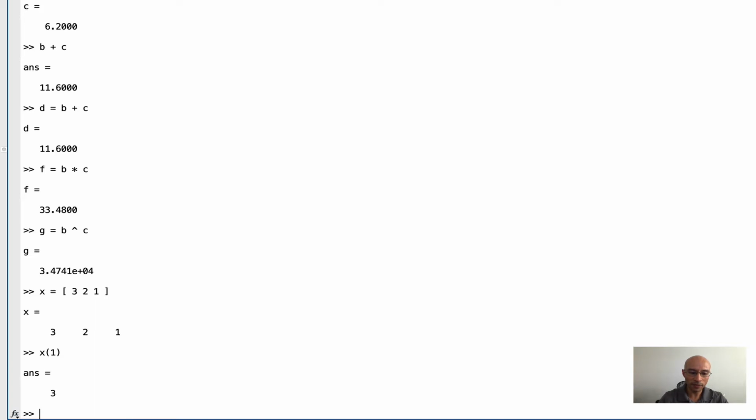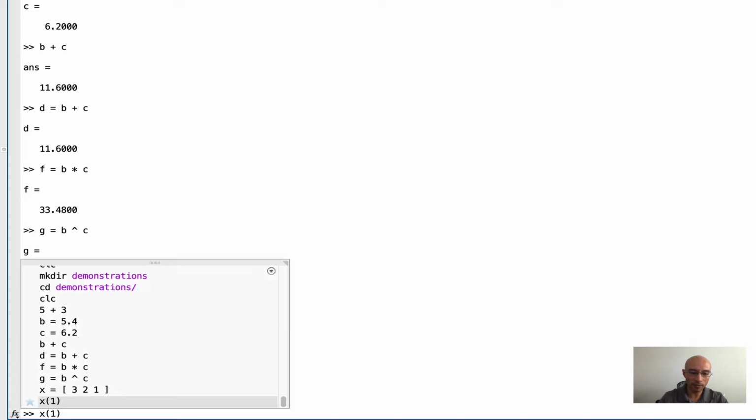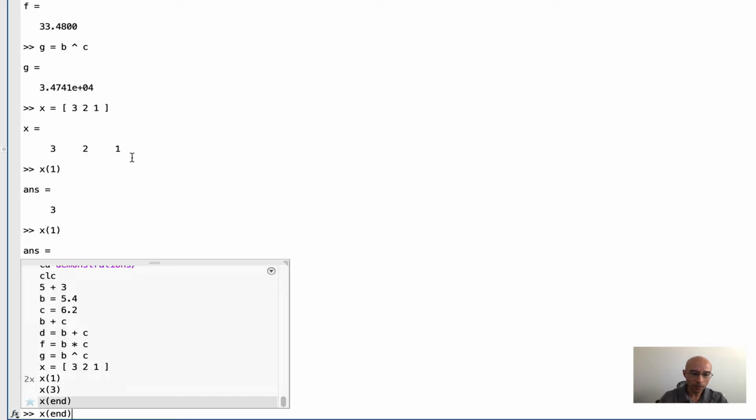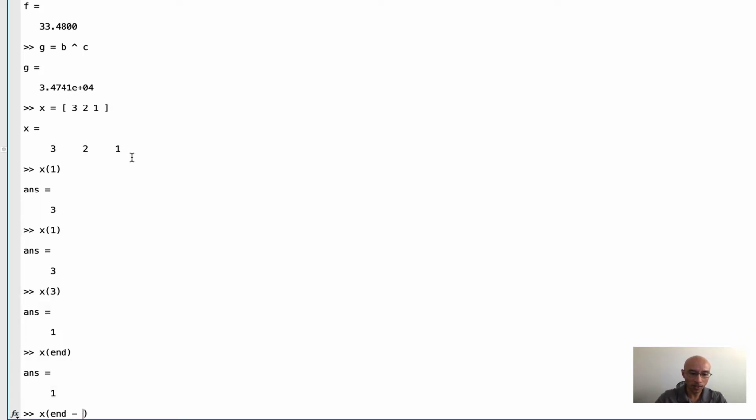One thing to point out is if I hit the up arrow, I can get my history of commands. I can just select one and then do it again. That's nice. If I want the last one, I know x is 3 elements long, so I put in the third one. Maybe I don't know how long x is. Instead of putting in the 3 for the end, I just type end like that, and it returns the 1, which is stored at the end. Or I could do end minus 1 for the second to the last element.